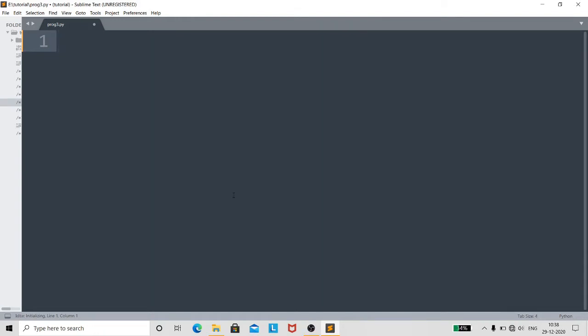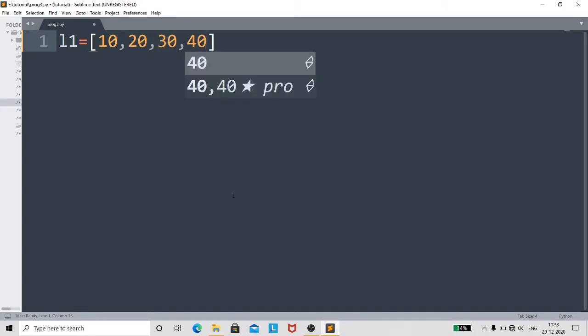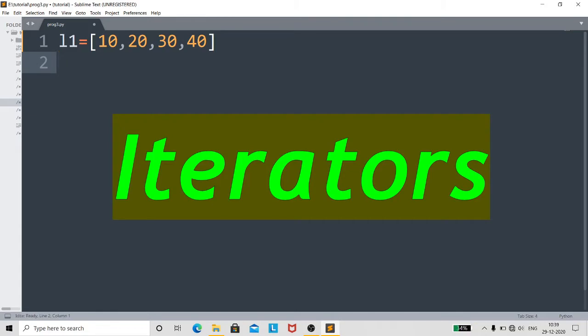For example, I'll take L1. L1 is list 1 with values 10, 20, 30, 40. This is an iterable, right? This is a list. This list is an iterable. We use a for loop to iterate through all elements in the list, that is the iterable. We already know this. Another method to iterate through values is by using iterators.